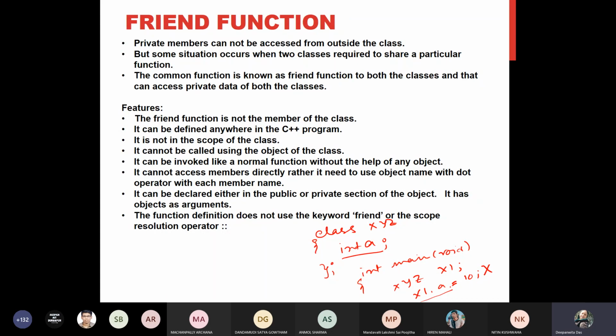Sometimes it is required that, for example, there is a class called X and a class called Y. X has a variable small x and Y has a variable small y. Now what we want to do is check not the objects but these data members. We want to compare them, to find the comparison. So some situations occur where two classes require to share a particular function.